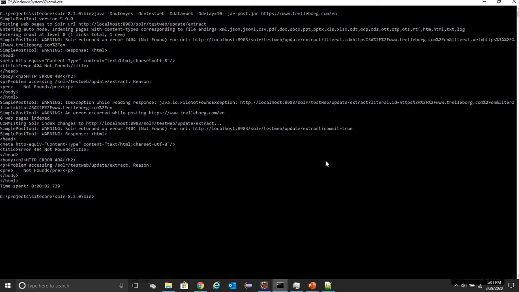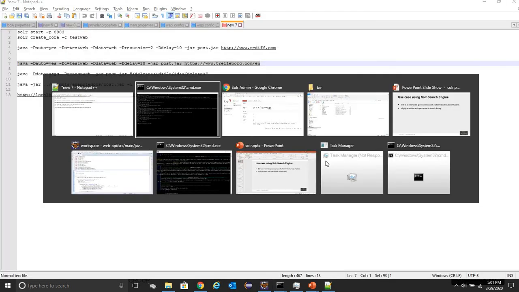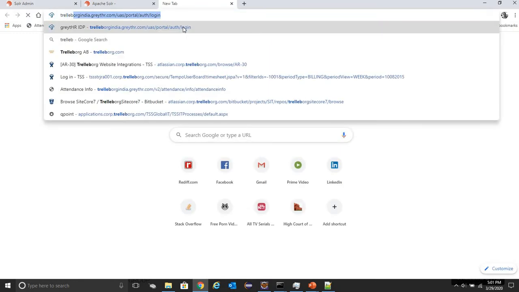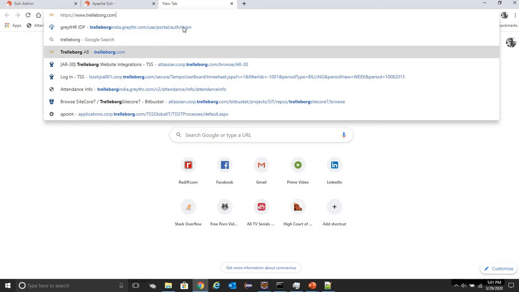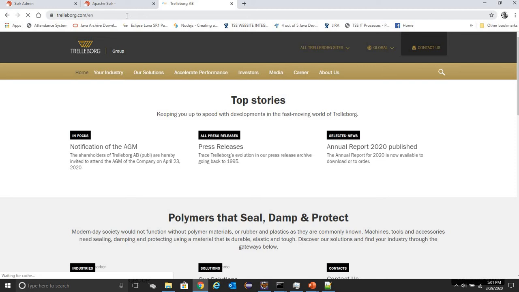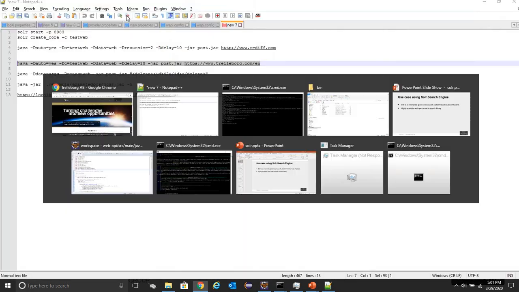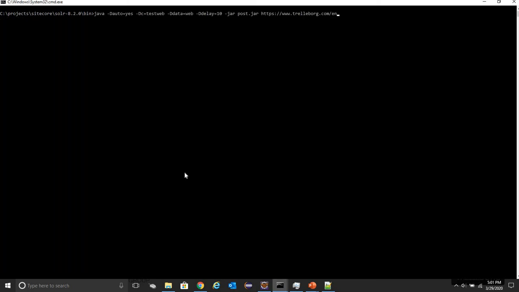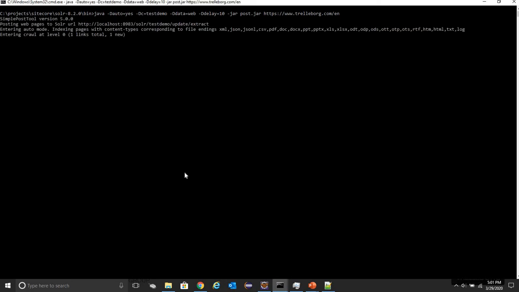It's giving some error here. It says site not found. So let's check. Okay, so the issue was the core that I mentioned was wrong. It should be test demo. Forgot about it. Yeah, now it works fine.